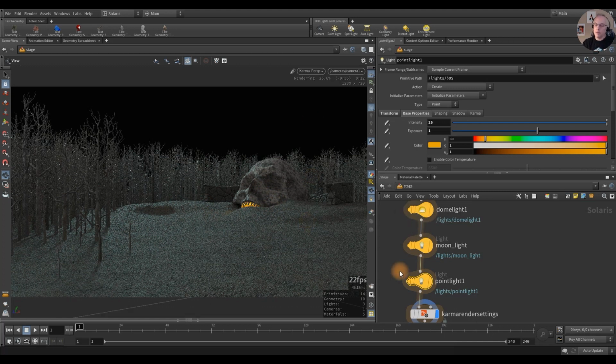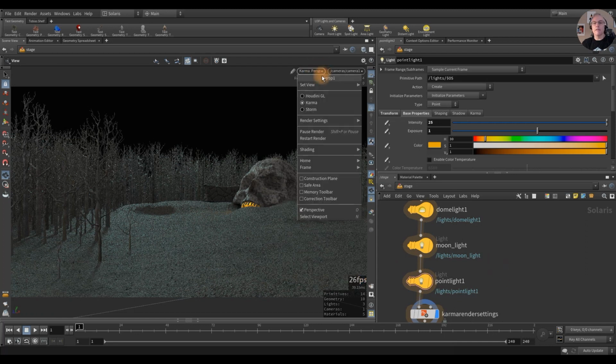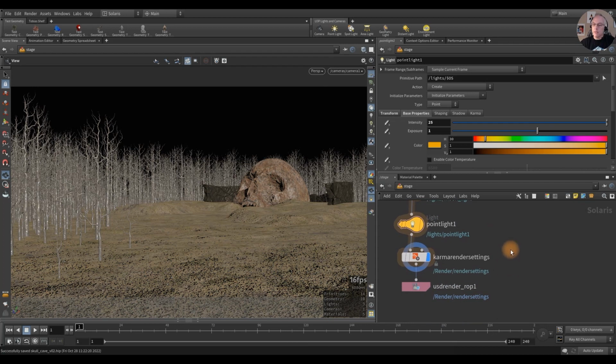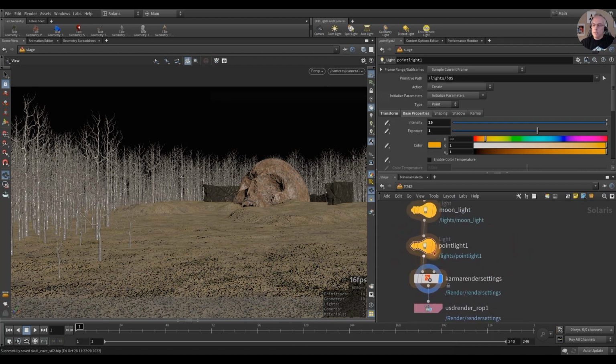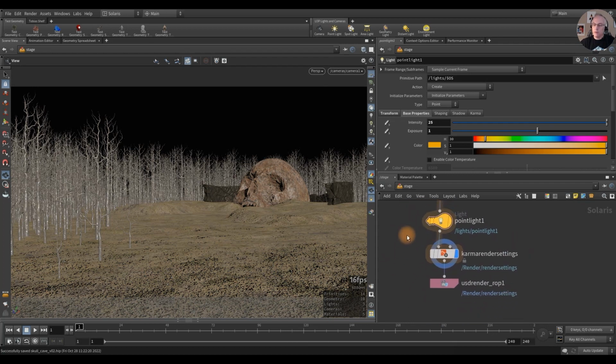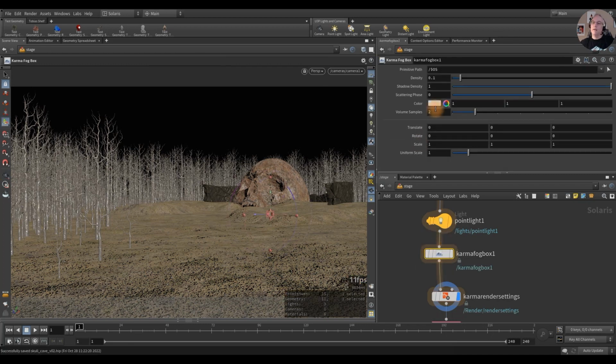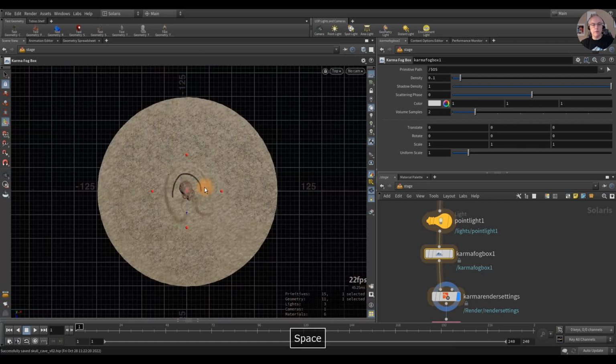But yeah, let's add some fog to this. Let's move along here. I'm sure you guys want to move along. Let's save this, and right before the Karma, let's drop down a fog box after the lighting. And it comes in really tiny, so let's just get to a top view here and get our scale way up there, right?